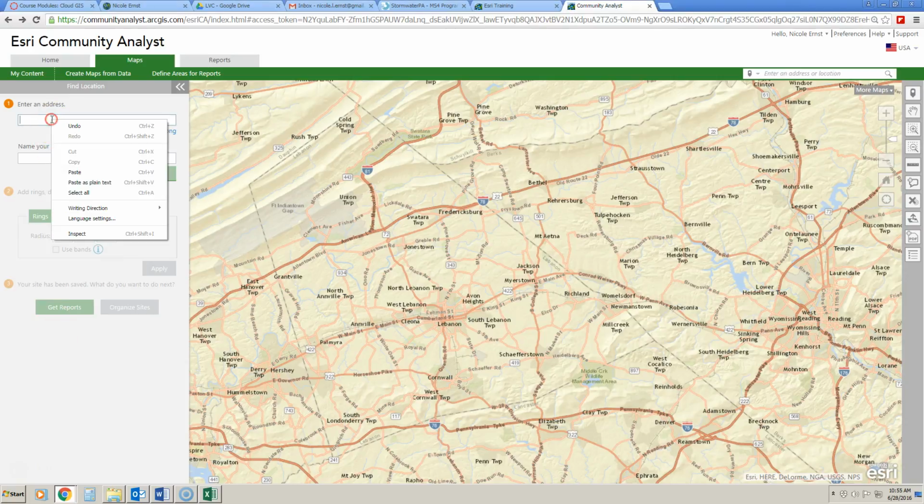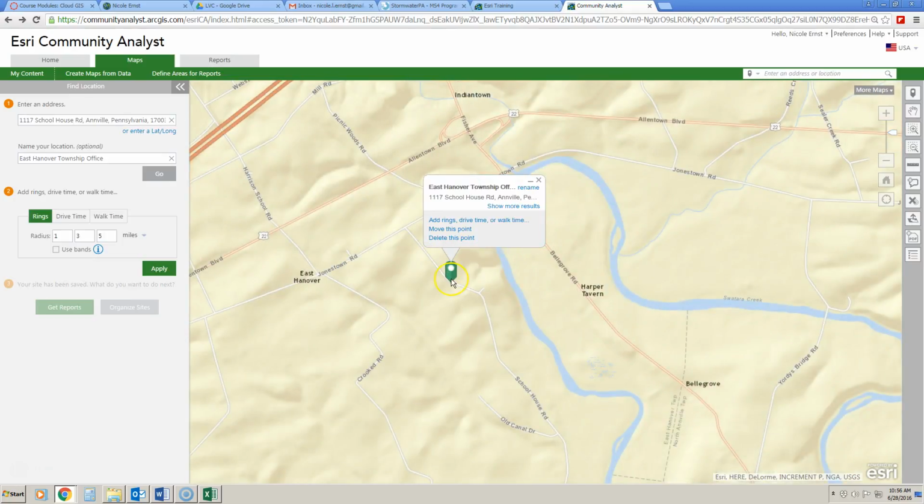The address that I'm going to input is for East Hanover Township's township office. So I'm going to put the address in, city, and then I'm going to name my location, and it's going to be called East Hanover Township Office. And I'm going to click go, and I'll put that location on the map.